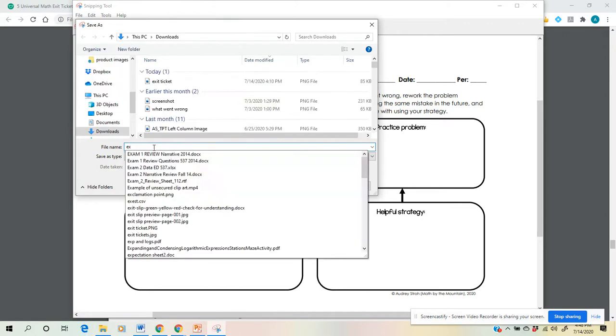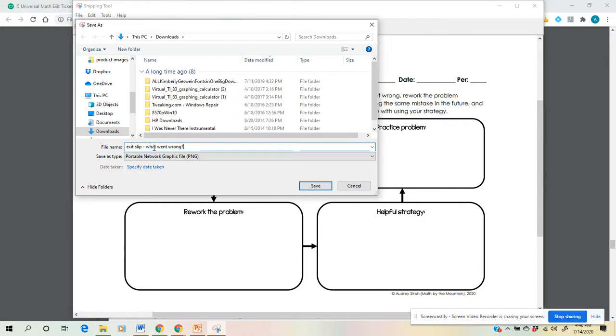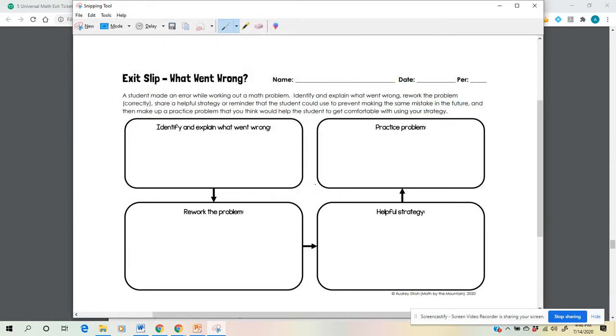Sorry, my computer is a little slow while I'm screen recording. Okay. All right, it didn't like the question mark, so don't do that.